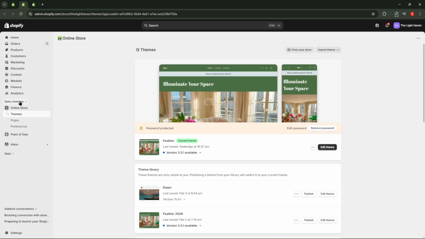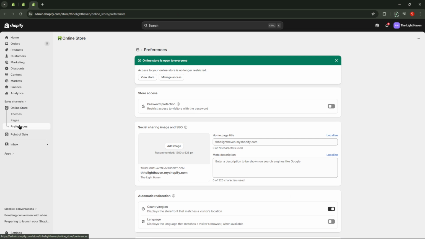From there, select Preferences. This area controls important storefront options, and it's where Shopify places the password protection setting. It's designed to be quick to access so you can turn protection on or off as your needs change.